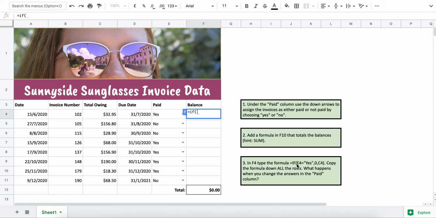Okay, so we go if E4 equals, we need quotation marks, yes, quotation marks, and then we divide this section to the next section with a comma. Yes, then if it is yes, then we're going to go 0, and if it's anything other than yes, it's going to be C4, which is the amount owing. Close brackets, enter. Then we grab our little tail here, our little copy thing, and we drag it down to there and see what happens.